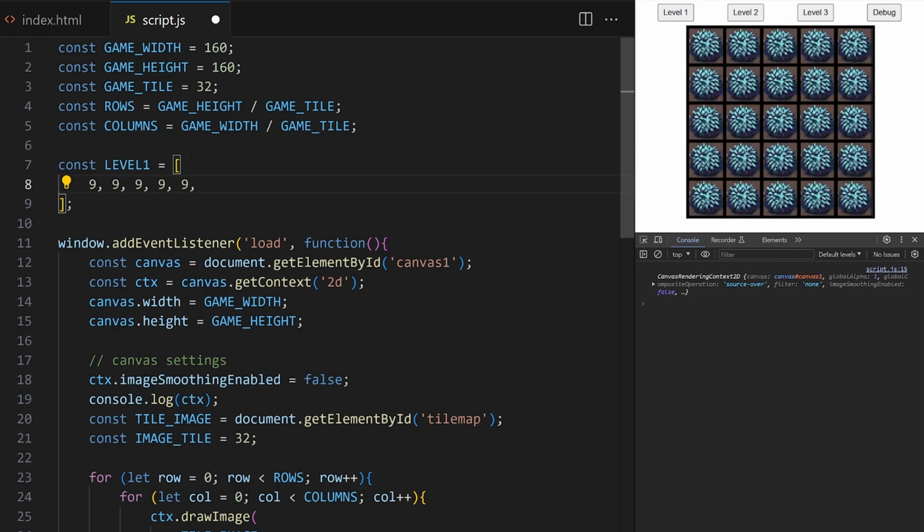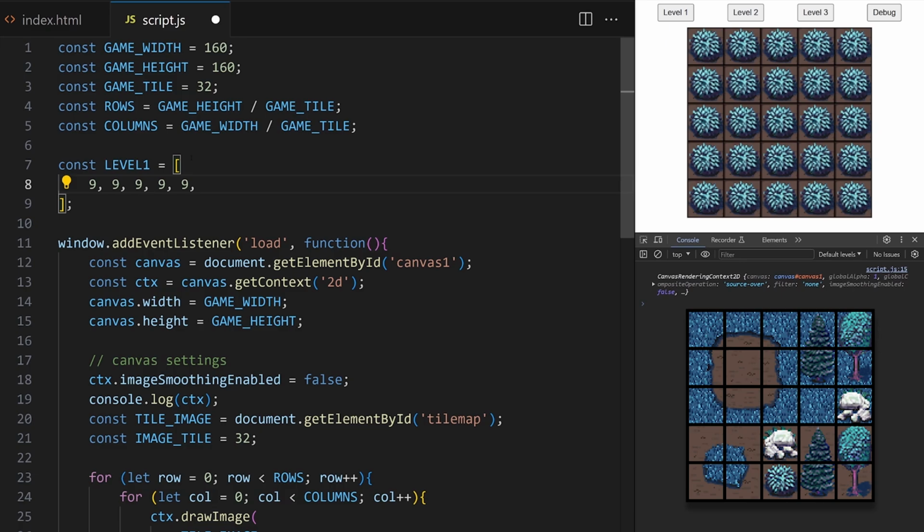Once you understand how this works, you can create large, complex game maps. And later, we will also learn how to optimize them using off-screen canvas.